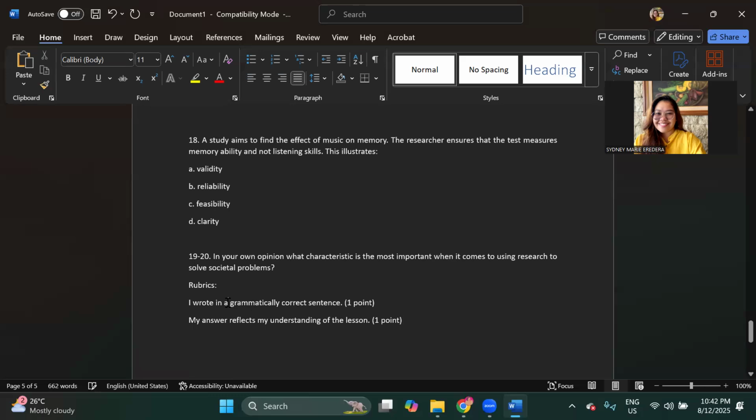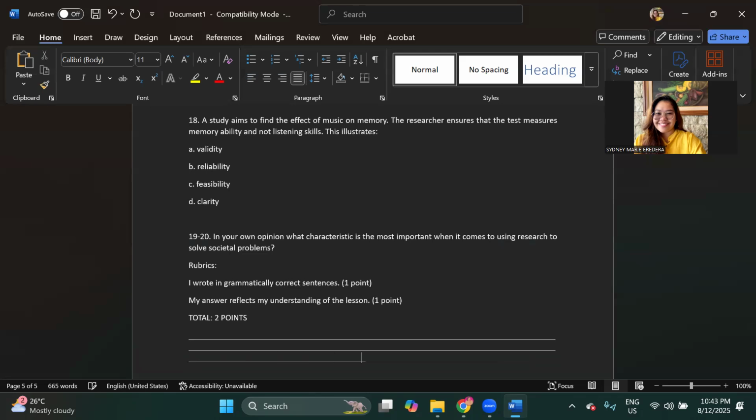And I'm assuming my students will be writing more than one sentence, so I'm going to write, I wrote in grammatically correct sentences, and my answer reflects my understanding of the lesson. And then we put 2 points. And then we put a space where students can write their answers.